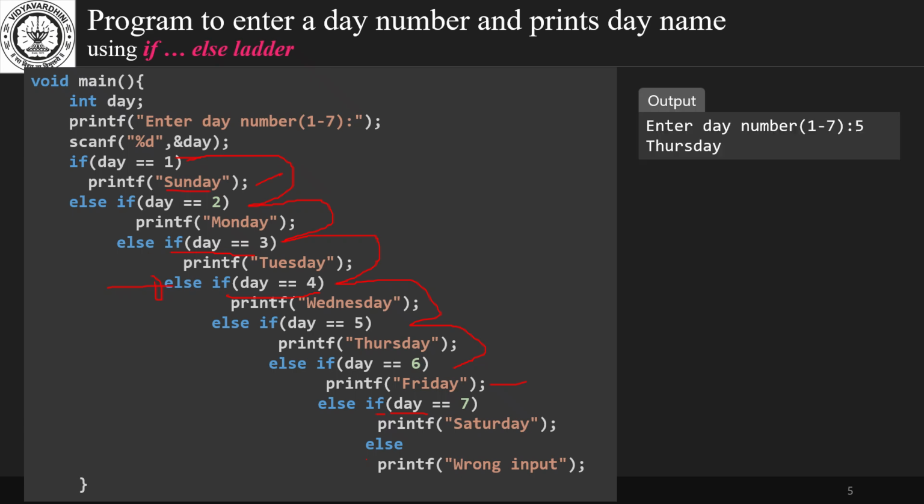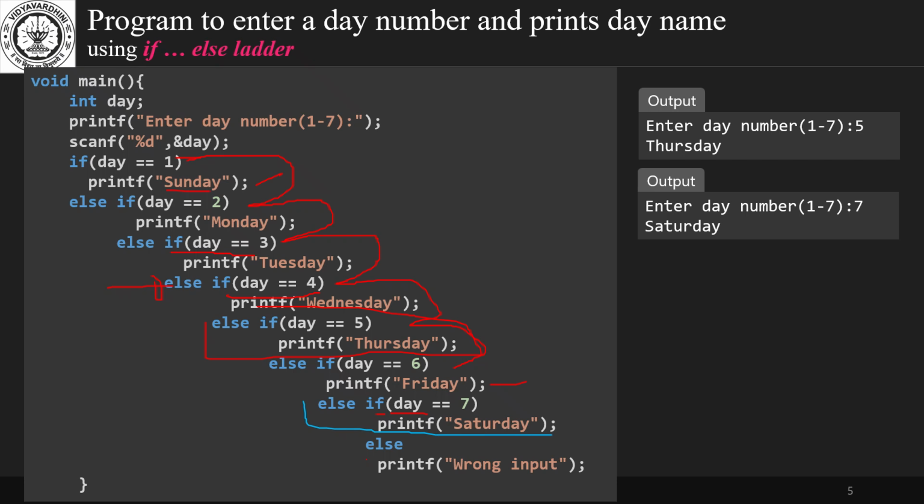Let's check the output. For example, if I enter 5, it will start checking from condition 1, 2, 3, 4, and 5th. At the 5th, it will be satisfied and it will display Thursday. If I check one more output and enter 7, it will again start checking from day is equal to 1, day is equal to 2, 3, and so on. At day equal to 7, it will be satisfied and it will print Saturday.